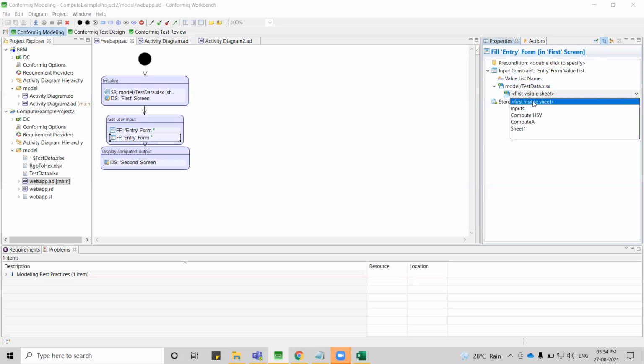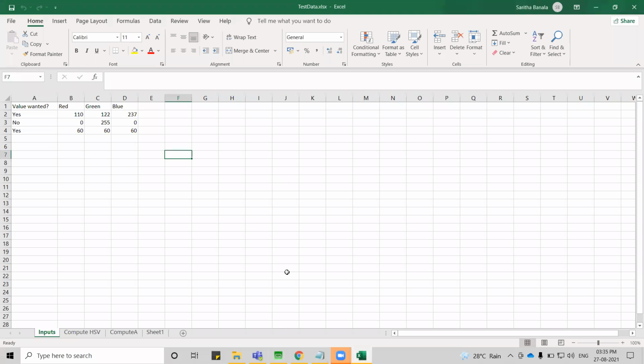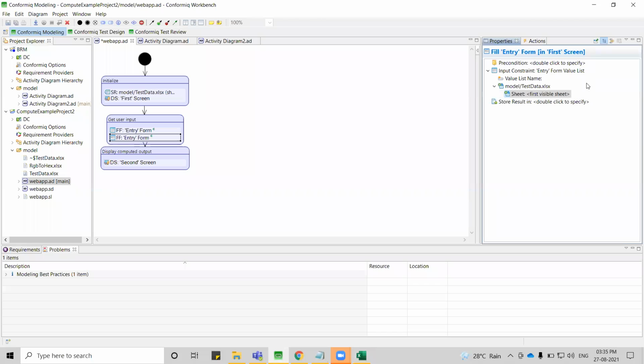So by default, whatever the first visible tab in my test data Excel file will be considered as an input. If you want to specify a particular sheet name here, you can just go and select from this drop down. Say I want to specify input from this input sheet. So I can just select this tab from here.